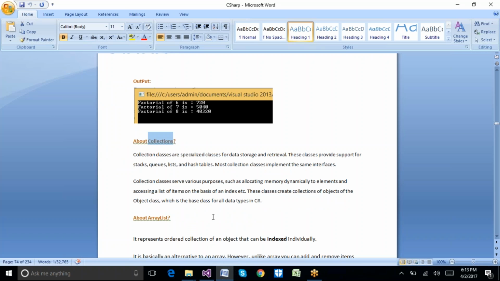So previously we have seen the array, and now we are entering into one concept in C#.NET, which is the collection. There are two types of collections. One is normal collections, which we can just call collections, and we have another type which is called generic collections. So we have two types of collections.